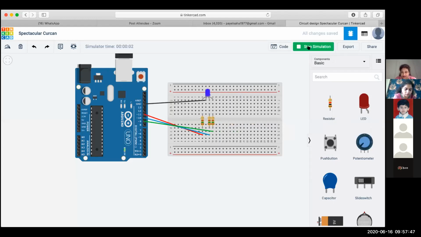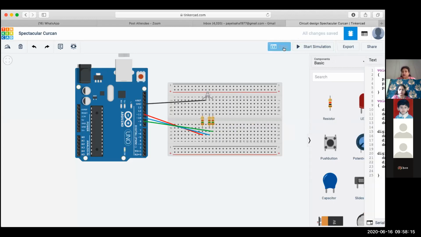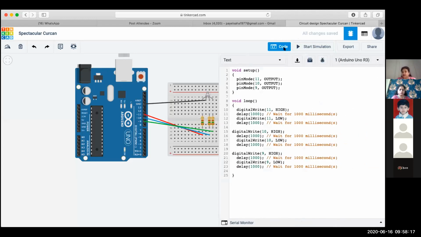So red is blinking. Now blue is also blinking, and then green blinking, followed by the same pattern repeating itself over and over again. This is the simulation result. Great. Can I stop the simulation? Yes, ma'am. So the circuit is working well. Now you can make any changes to the code to bring in any pattern you want.